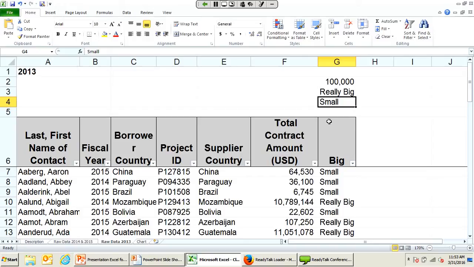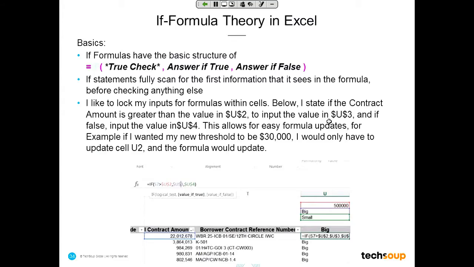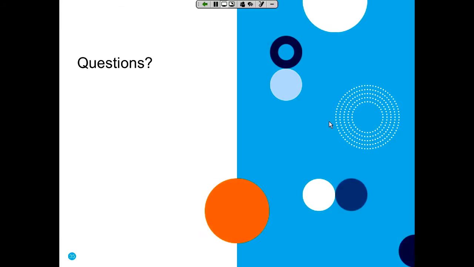I am going to go back to my slides. And here we left a place for questions, as IF formulas tend to be something that people like to ask questions about.